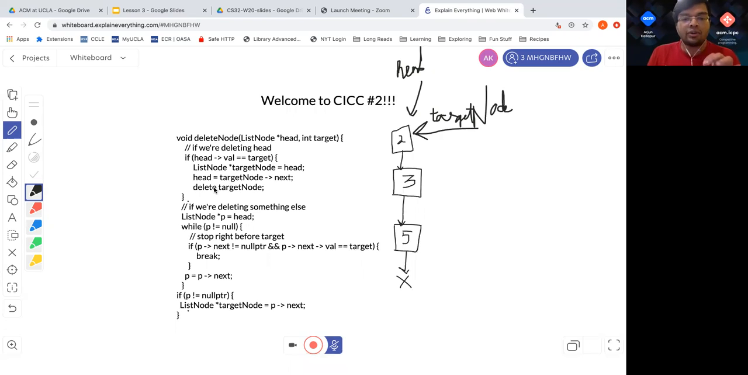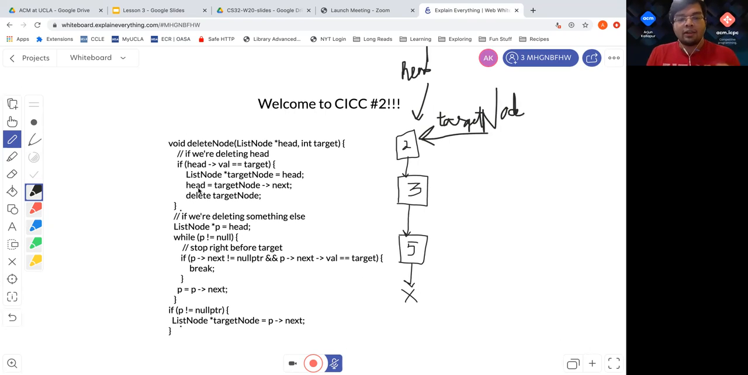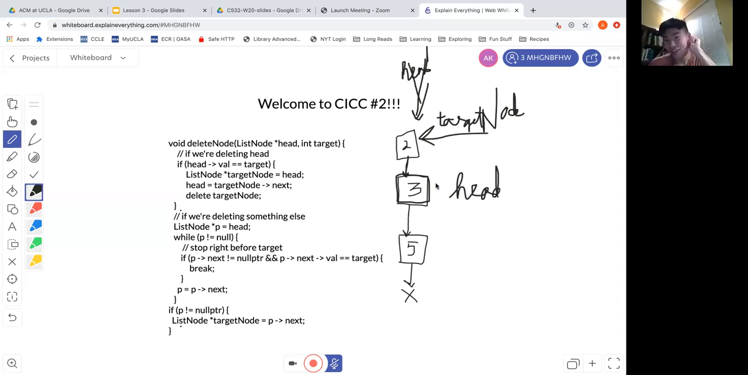Now what I'm going to do is set head to be target node dot next. Target node next is this pointer which points to this box containing the 3. So I'm going to set head to be that, because I want to get rid of this first node. So now head is going to point over here. Okay, I see now. Okay, my bad.